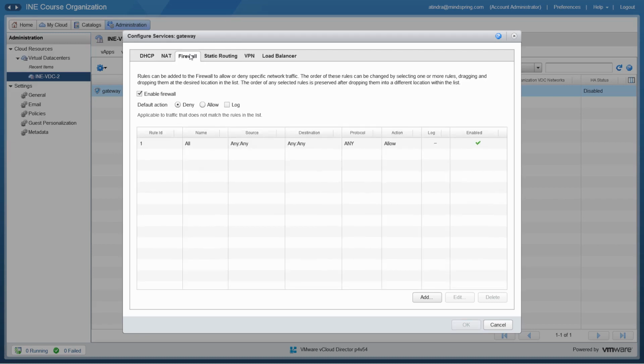As you can see, I have enabled the firewall. My default action is deny. This is all very conventional firewall configuration, but the rule I have put in there is something you would not put in production, which basically says take any source, any port, and set it to any destination, any port, any protocol, and allow it, and I've enabled that.